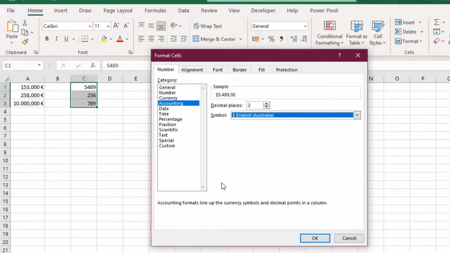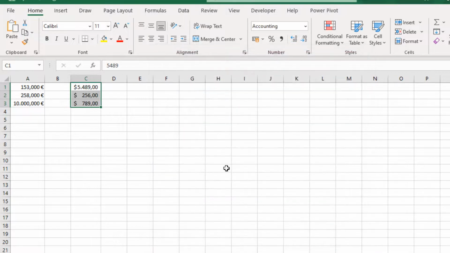At the bottom of the Format Cells dialog box and with the category Accounting activated, we are notified with the following: Accounting formats line up the currency symbols and decimal points in a column. I have formatted one area of cells with a euro sign and the other area of cells with a dollar sign.